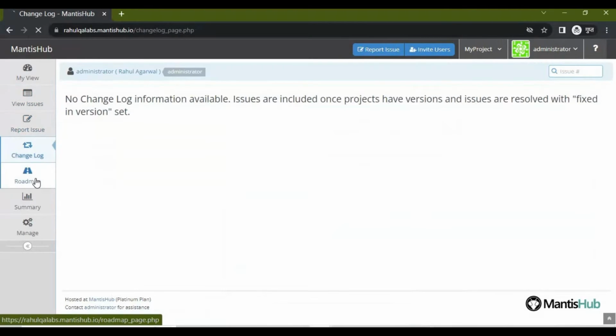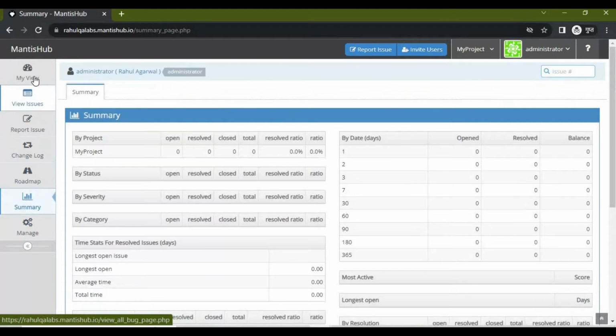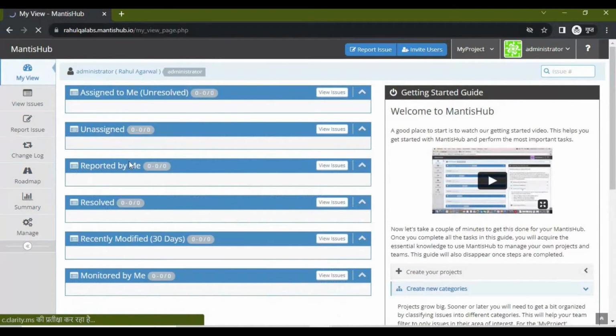So this is how we can access Mantis BT through Mantis Hub. And you can of course go to my different videos that I have listed, where I've explained each of the parts on the Mantis BT bug tracker.